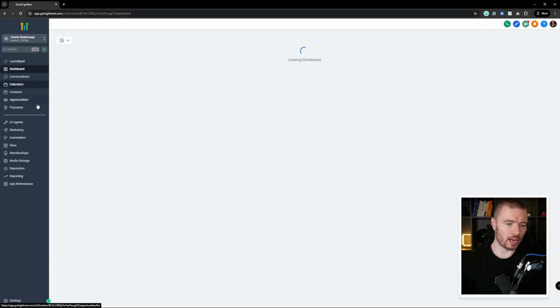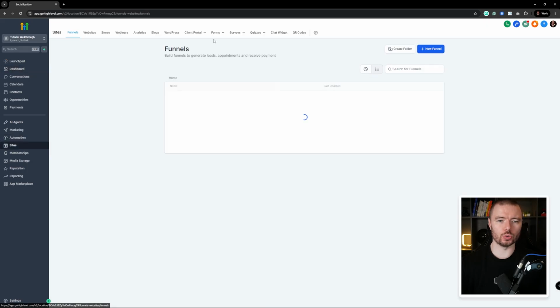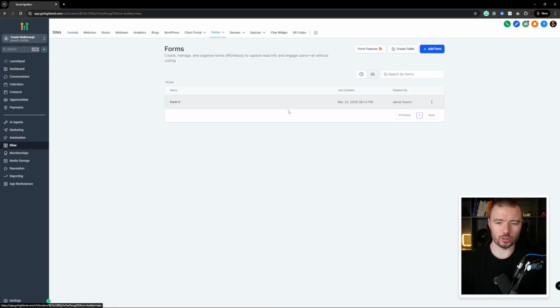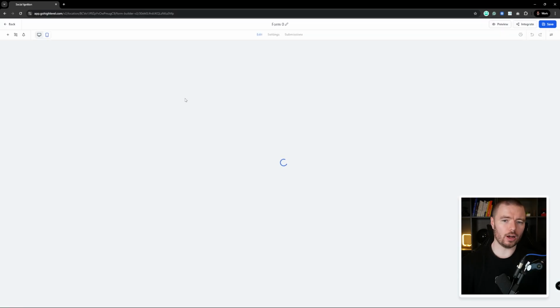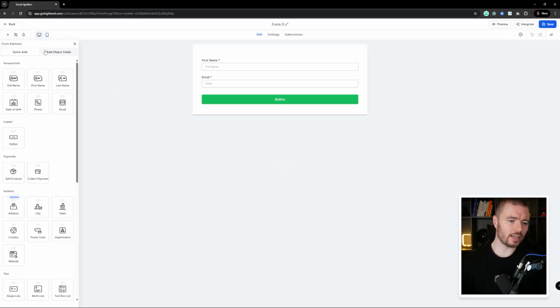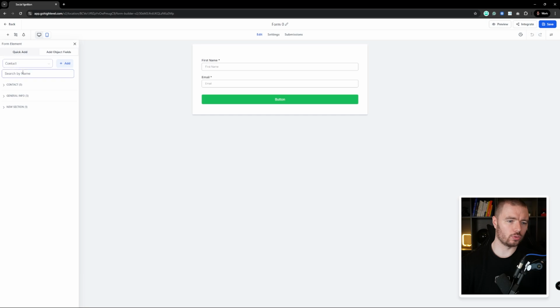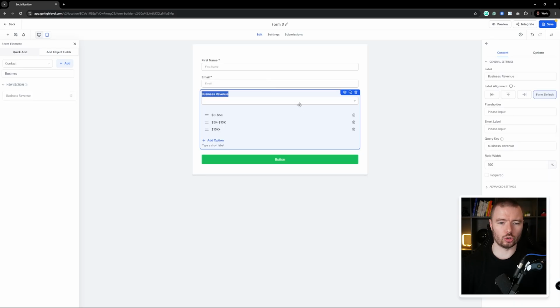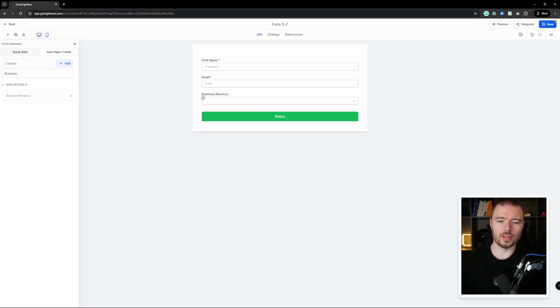I'm now going to go back over to the forms, and back over to the builder. I'm going to select this form over here. I think I called it business revenue, so I can search for business revenue, in which we got a new section. That's what I called it. I can drag and drop that over, so that would now be set.